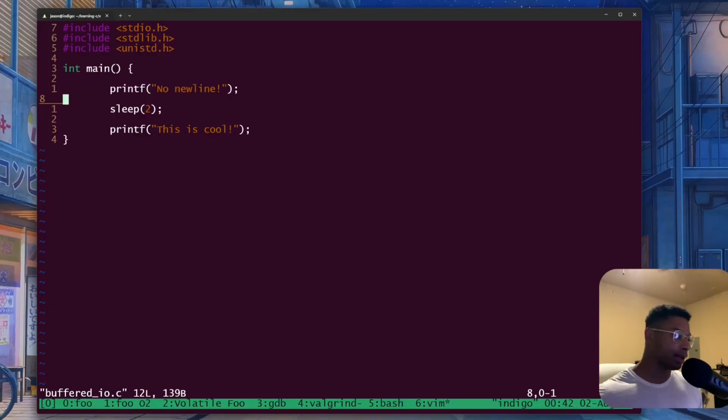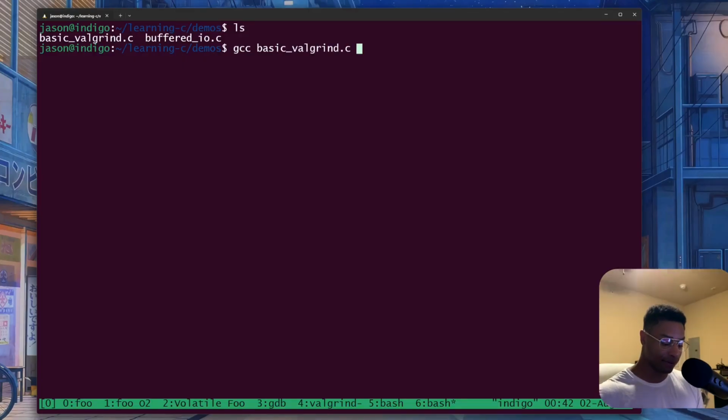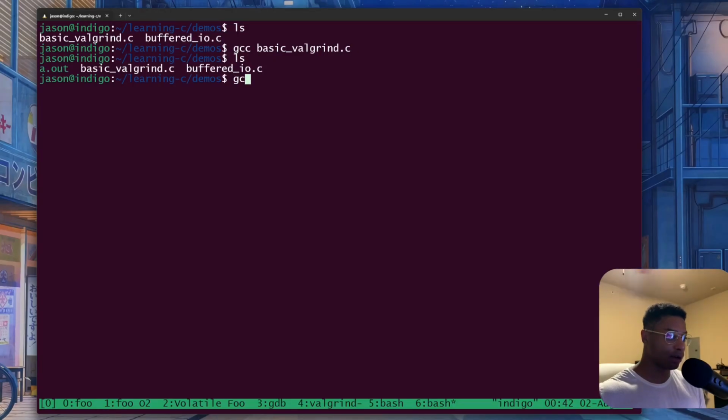Now, before I run any of these programs, a pop quiz for yourself: what do you think these two programs will do? They might not execute the way you think they will. So let's exit out of here and compile these. Let's start with this basic Valgrind.c, with no compiler options, nothing like that. If you don't specify an output file for GCC with -o, by default it will just give you a.out. So we can run it. Please like and subscribe. Super cool.